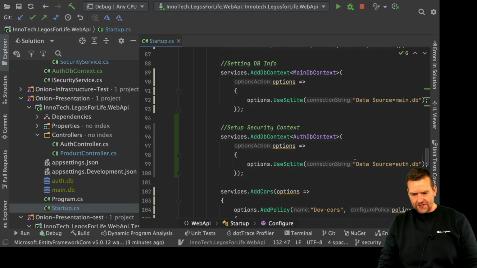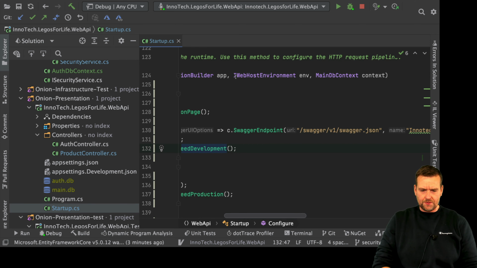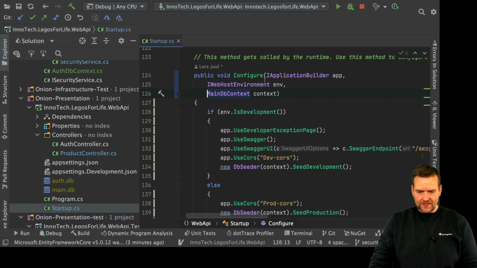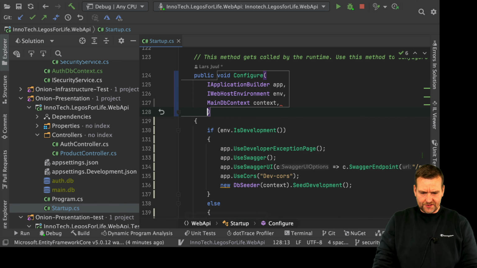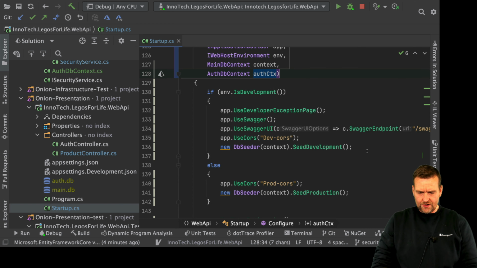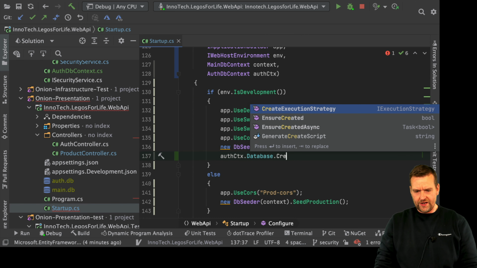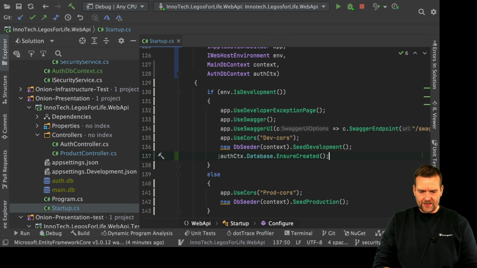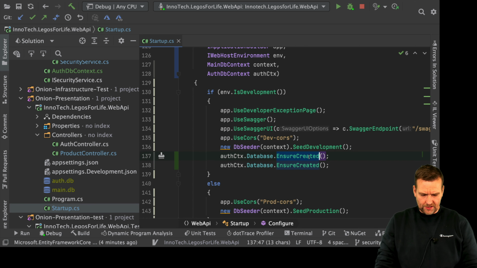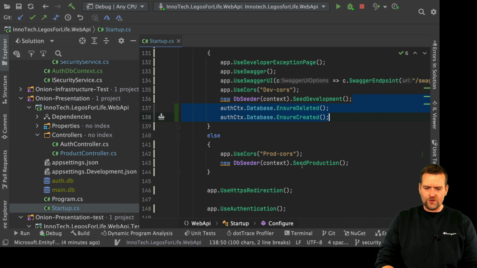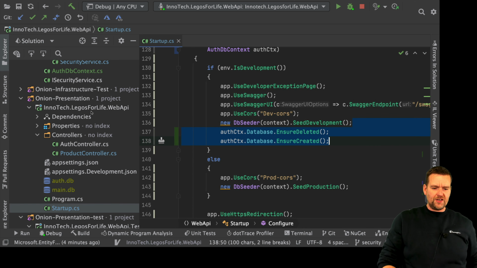So now we have the auth context here. Let's also make sure that that context would actually be initialized on startup. So just make a couple of lines right here in the configure. I want to add an extra context here. So let's say auth DB context, and let's call it auth CTX like this. And I want to use the auth CTX down here to say database dot ensure created right here. There we go. Now we know there's a database available, and we can also ensure deleted since we're working right here in development mode. So ensure deleted like this. And then we pretty much have our context available inside the development mode, and we can always go and see it in the production mode later. So now we have a context database that we can start using.